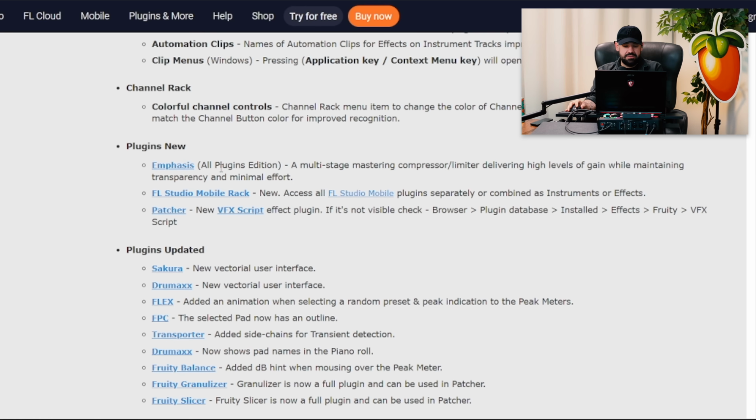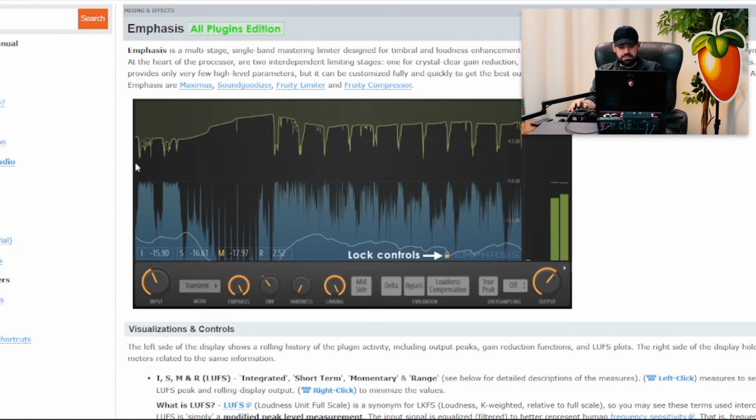And I've been saying it. I hate to say I told you so, but we have a big update in FL Studio 25 Beta 4. We have a mastering plugin. It's called Emphasis. It's in the All Plugins edition. If you click on this, here's what it looks like.